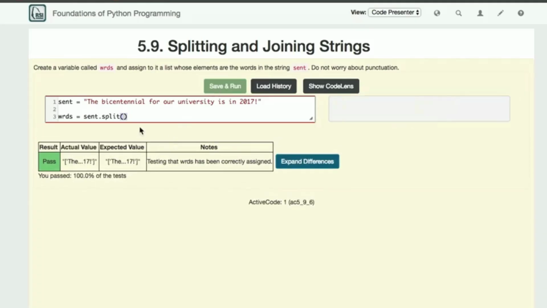This question asks us to create a variable called words and assign it to a list whose elements are the words in the string sent. And it tells us not to worry about punctuation. And so I'm going to do something very similar here. I'm going to say words equals sent.split. Again, no arguments in .split because we want to split it along the spaces. And now words is set to a list of words in the sentence.